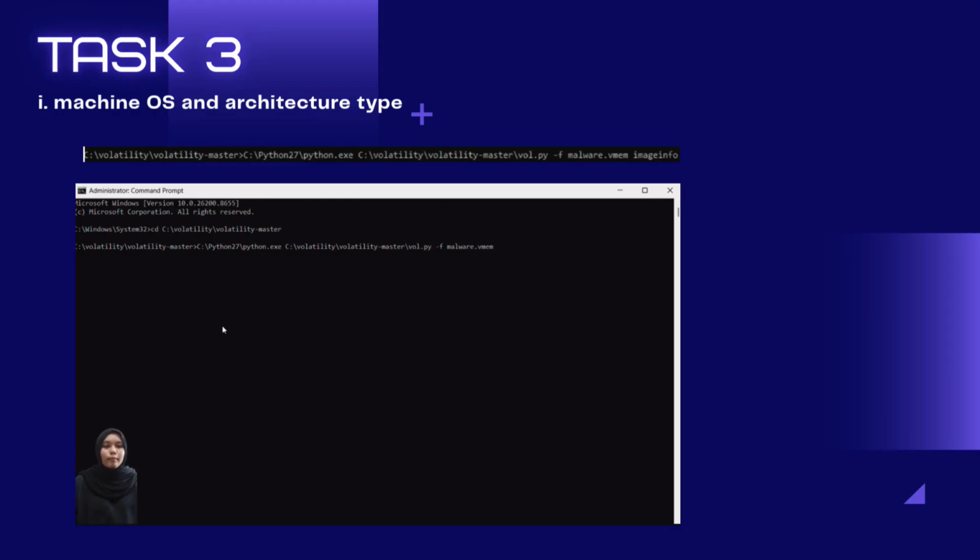Next, we will insert -f malware.vmem in the same command, where f stands for file. To tell Volatility, we are specifying a memory dump file, and malware.vmem is the name of the memory dump file to analyze. We also insert imageinfo, which is used to identify the system. Enter to run the command and wait for the analysis to be completed.